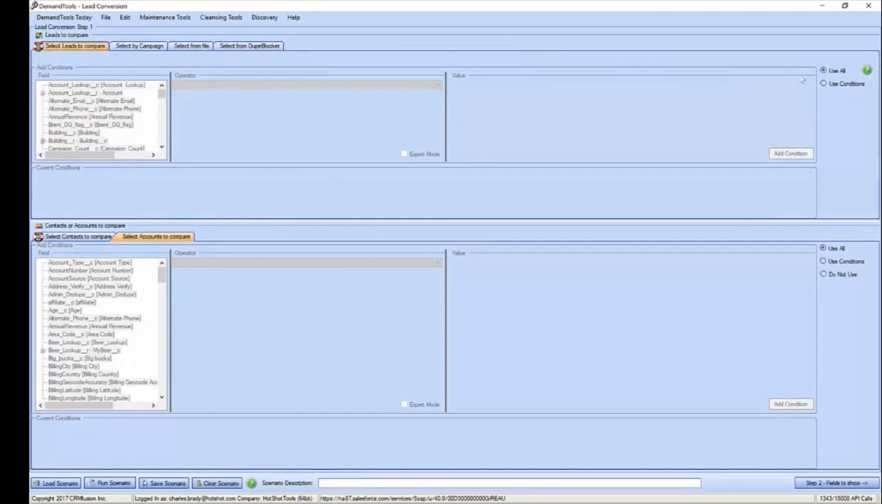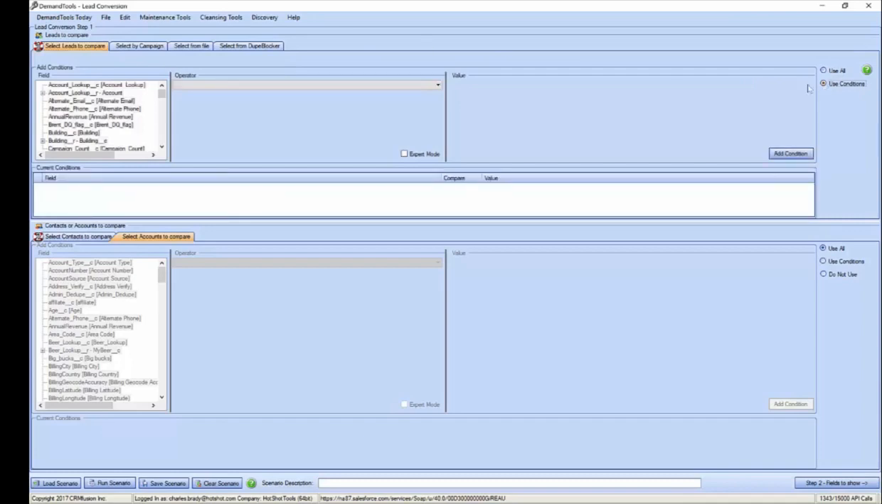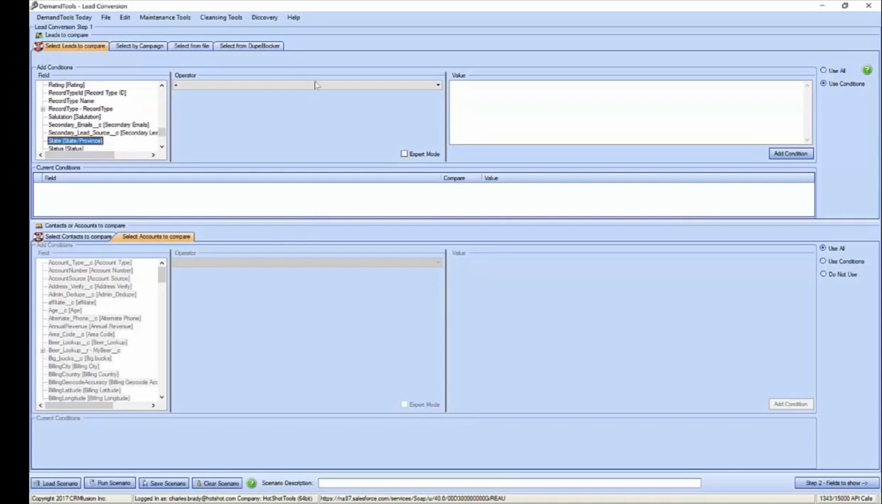You have the option to use all of your leads if you want, but for global enterprise companies with millions of records, there's often a need to narrow it down. For this example, I just want to look at my leads in the state of Florida, so I will select the state field and say starts with FL for Florida and add this condition.